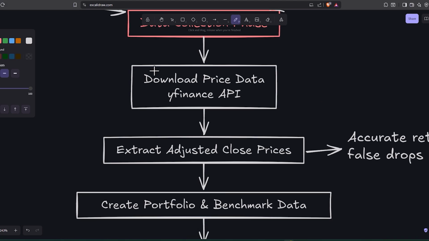This is where we are downloading the data from Yahoo Finance, which is yfinance, which has an API to directly download data from Yahoo Finance. We will see the code.